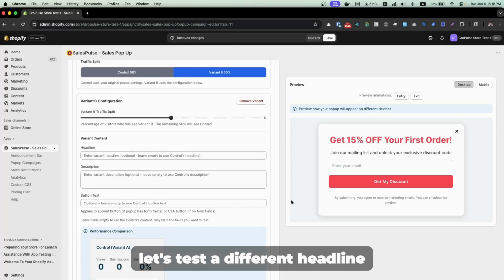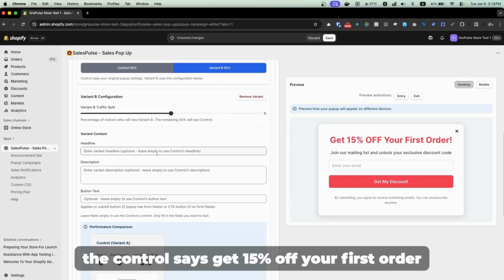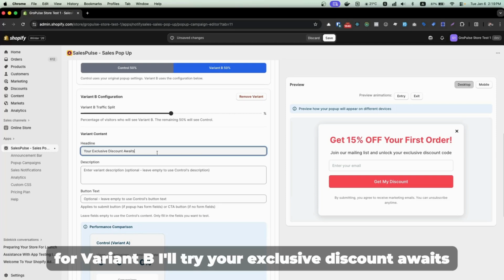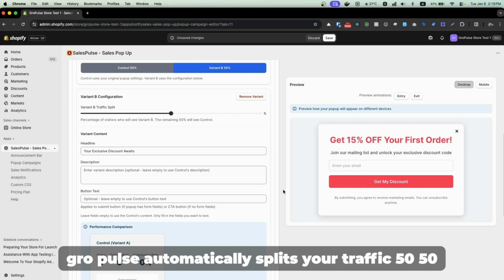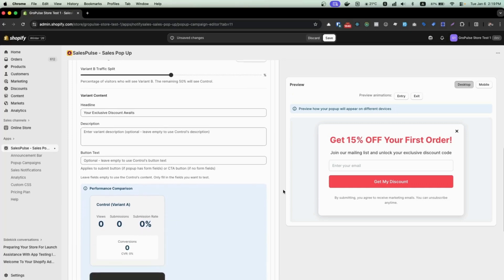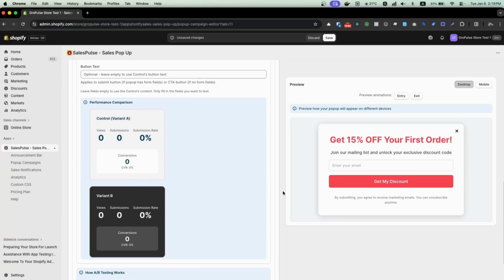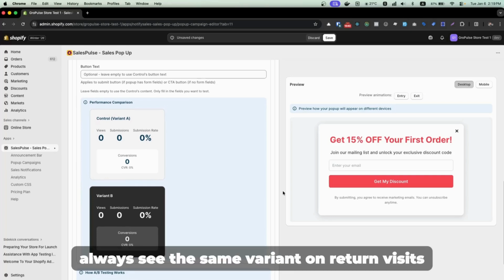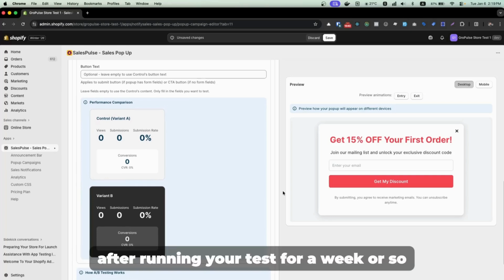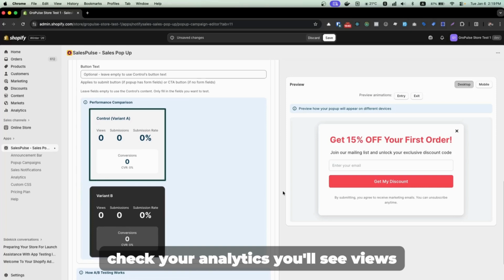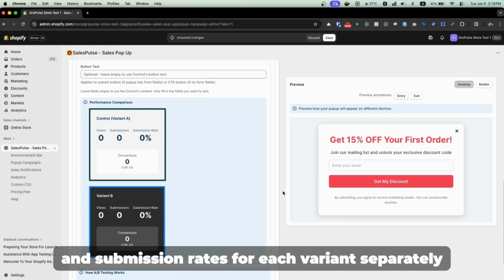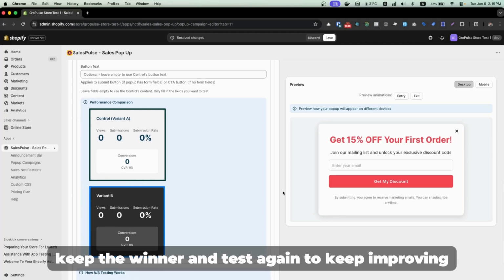Let's test a different headline. The control says, get 15% off your first order. For variant B, I'll try, your exclusive discount awaits. GroPulse automatically splits your traffic 50-50. Each visitor is randomly assigned to either the control or variant B, and they'll always see the same variant on return visits. After running your test for a week or so, check your analytics. You'll see views, submissions, and submission rates for each variant separately. Keep the winner and test again to keep improving.